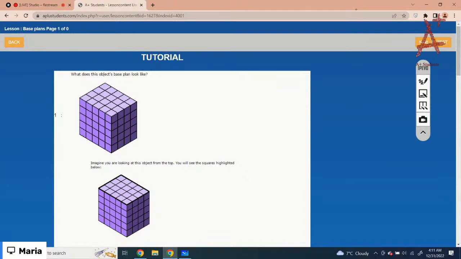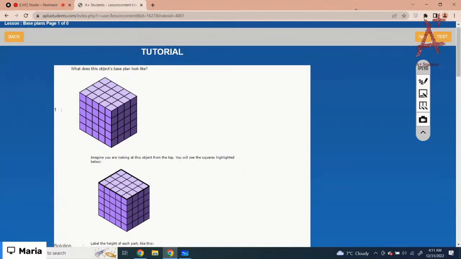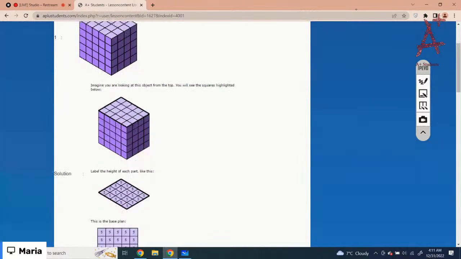Imagine you are looking at the object from the top. You will see the squares highlighted. Okay, when you look at this object from the top, you will see this portion. Got it? Okay, label the height of each part like this.